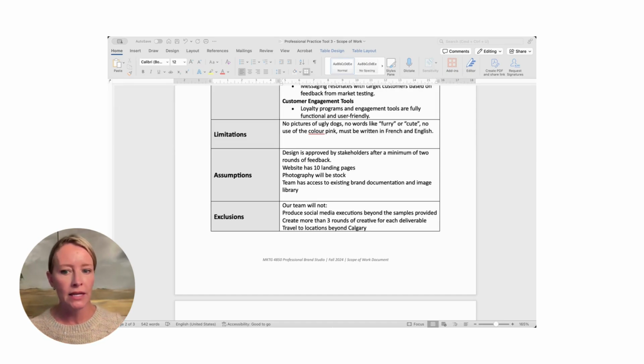I'm assuming it's cool if we make 10 landing pages is an important conversation. I'm assuming I have access to your existing brand documentation and image library. Let's get that straight and not find out later that you don't get access. I'm assuming we can use stock is an important conversation because you need to know whether or not you have access to their stock image library or you're able to buy more stock.